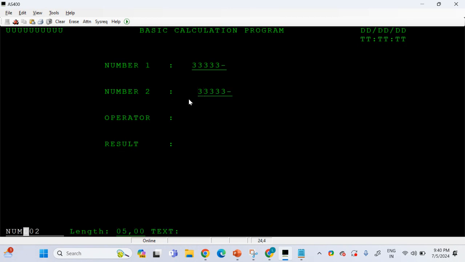And here you can give the meaningful name as number 2, enter. And the operator is not numeric, it is a character, because for the operator you can select plus, minus, division or multiplication, so you have to give the character. Still it is an input field only, you should expect this input from the user, so you have to define this field as an input.